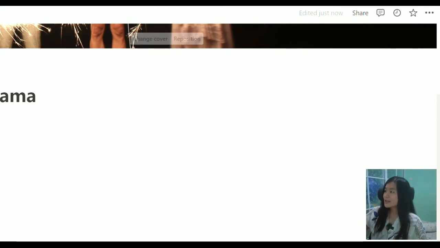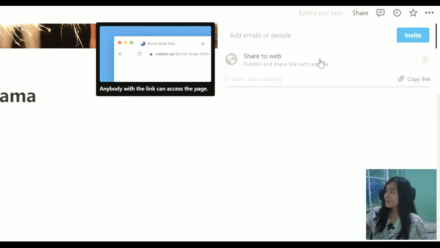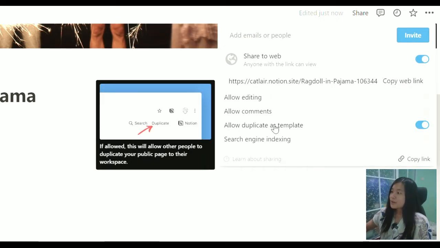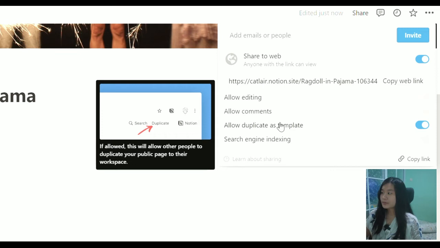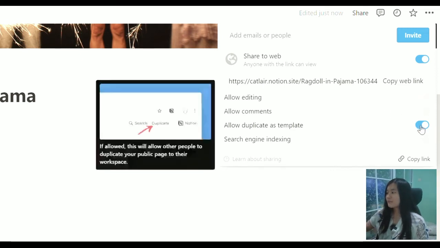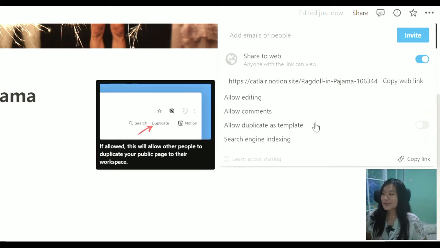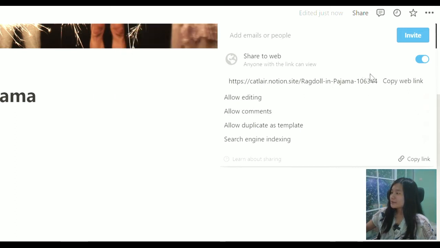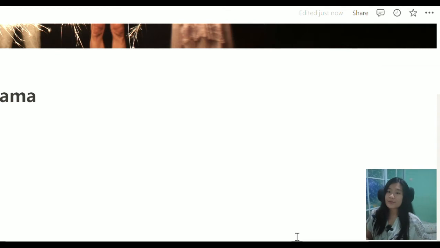You want to click share to web. You want to toggle it on, and if you don't want to allow everyone to duplicate your template, you can just turn it off. Maybe it contains sensitive information, you don't want just anyone to copy it, so just turn it off. And then it's pretty much done for the Notion part. You can stop here if you want to.